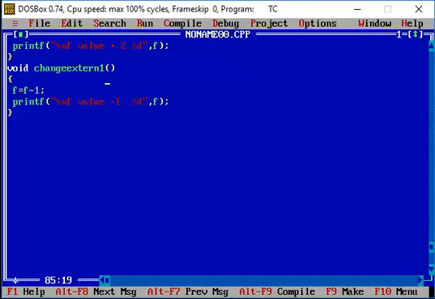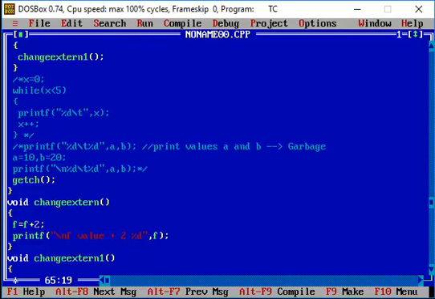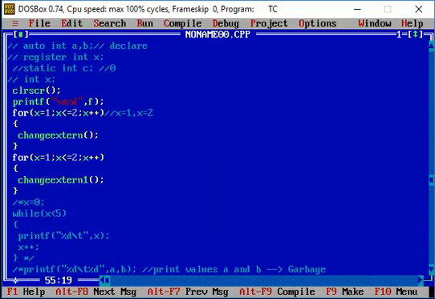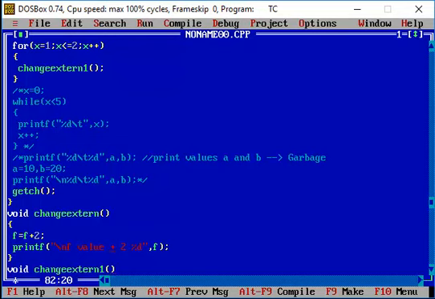You have got the f value, the default value will be 0. Now x value in the loop takes a value of 1. So it is trying to call the function change extern. In change extern, we are trying to increment the value of f by 2. So f has initially got a value of 0, so it is getting incremented by 2, and the value becomes 2. It is going to print the value 2 here.